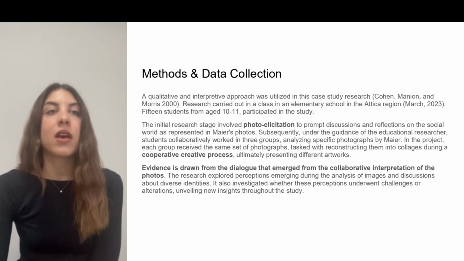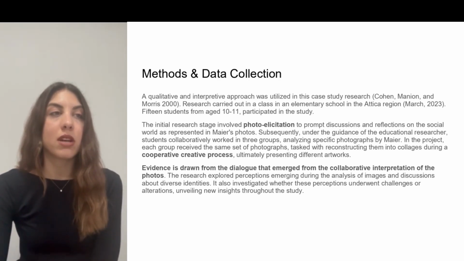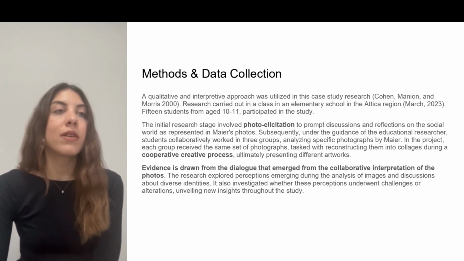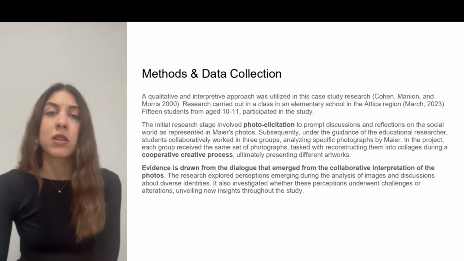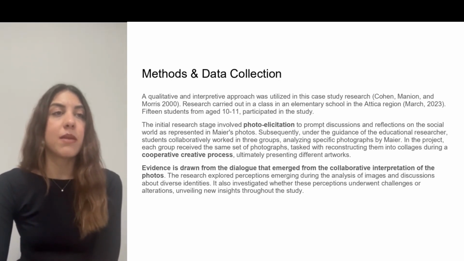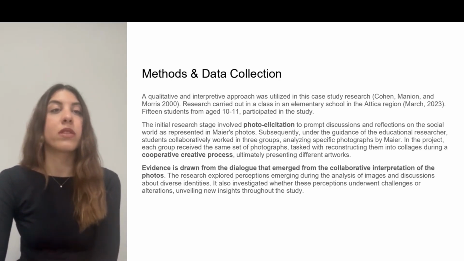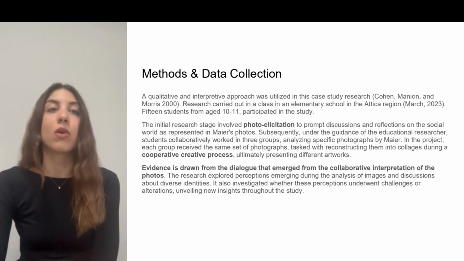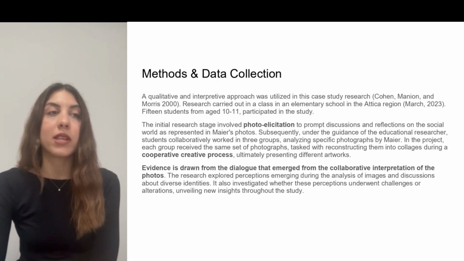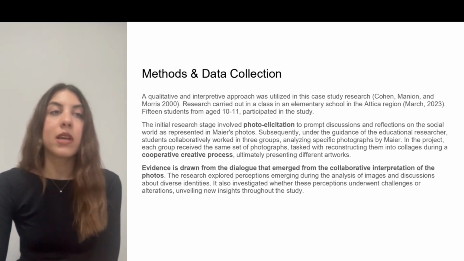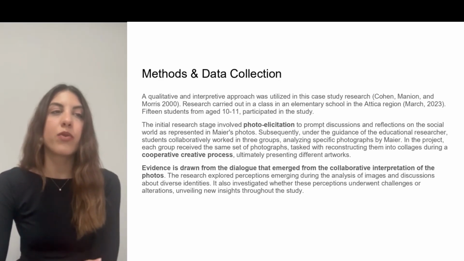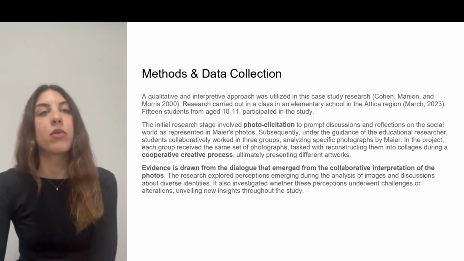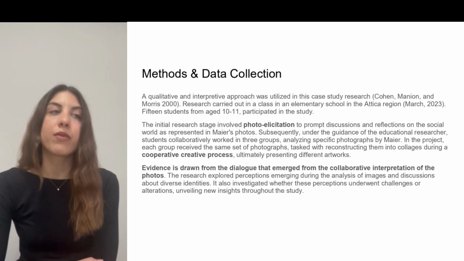Subsequently, under the guidance of the educational researcher, students collaboratively worked in 3 groups, analyzing specific photographs by Maier. In the project, each group received the same set of photographs, tasked with reconstructing them into collages during a cooperative creative process, ultimately presenting different artworks. Evidence is drawn from the dialogue that emerged from the collaborative interpretation of the photos.